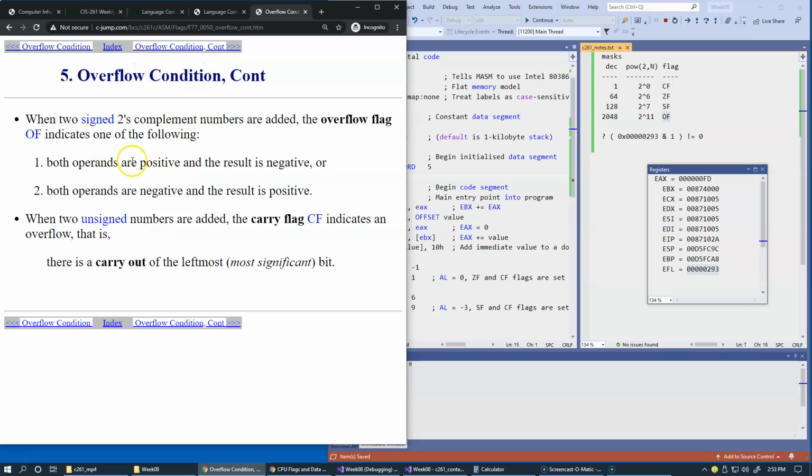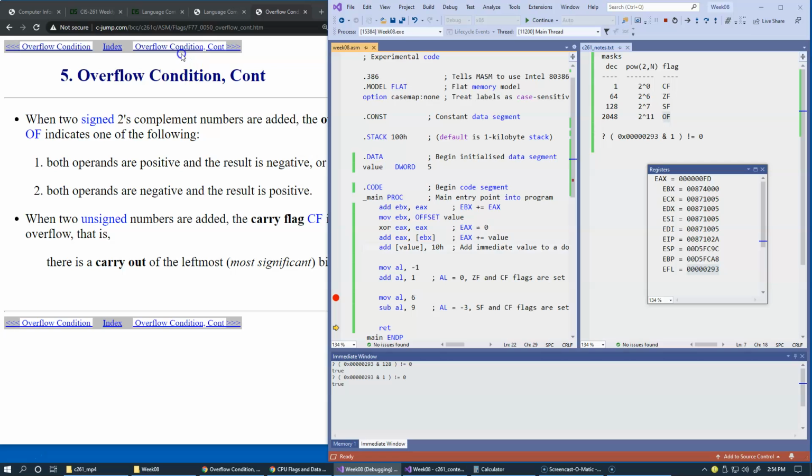All right, so when 2 signed complement numbers are added, the overflow flag is set if both operands are positive and the result is negative. That's an overflow in the signed world. If both operands are negative and the result is positive when we're adding, that also indicates that we have an overflow. So when 2 unsigned numbers are added, we simply look at the carry flag. So it depends on us which flag to apply depending on the logic of our program.